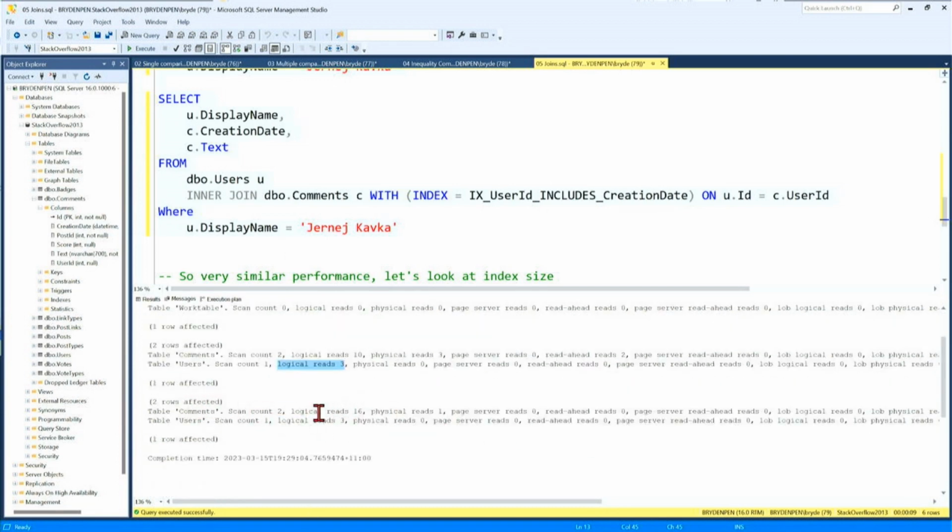And then the third one, where we had what we think is a much smaller index on disk, that's taken 19.